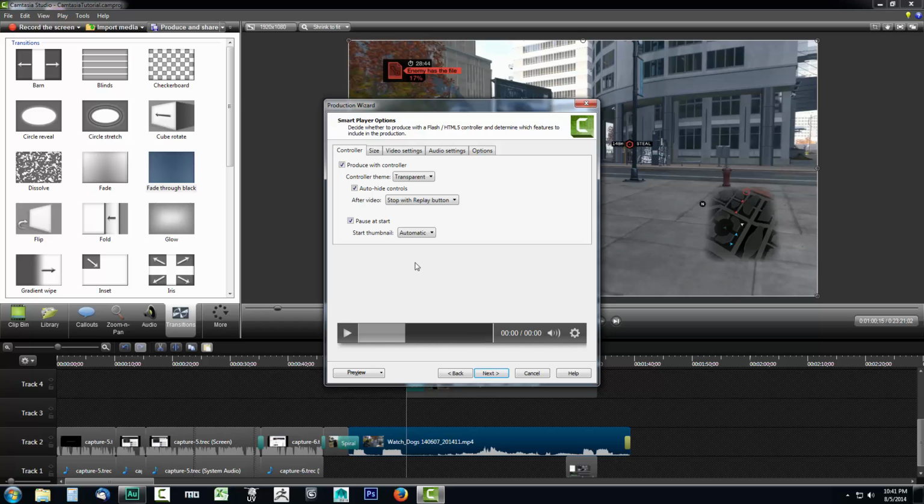I'm going to click next. If you want to export it with your own video player, you can go ahead and leave this option selected. I'm going to go ahead and uncheck this box because I don't need the HTML5 video player because we're going to be uploading this to YouTube, so we don't need any video player. YouTube has its own video player. They just need the MP4.